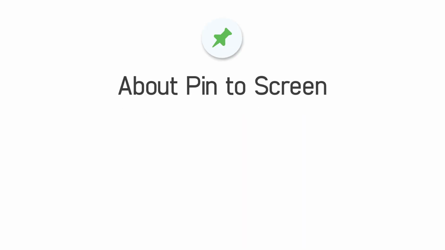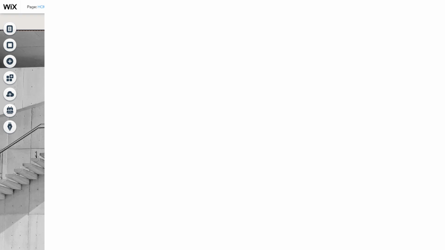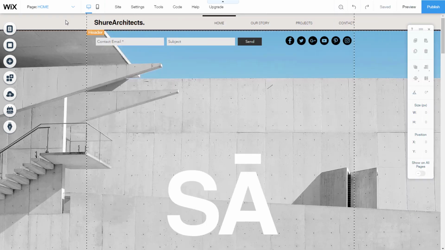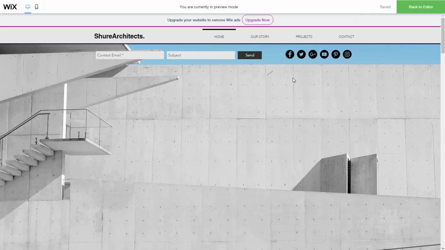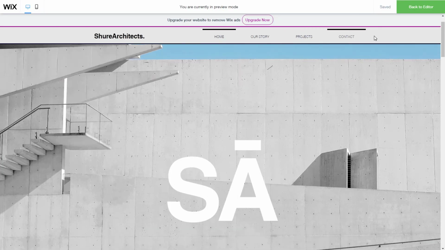I'm going to explain to you about pin to screen, how to pin an element, and how to pin large elements. At the beginning I will show you how the site looks. In the upper right corner we click on preview. Now we can see how the web pages would look if they were posted on the web.